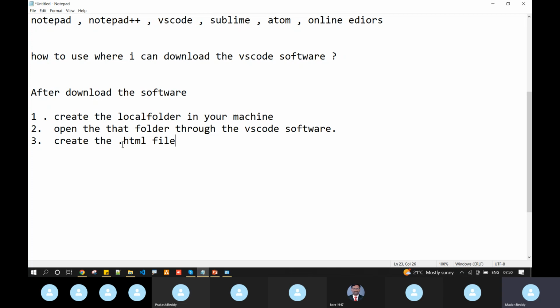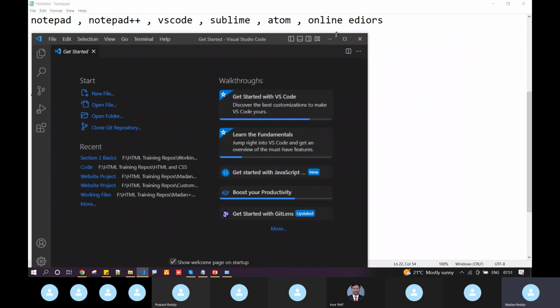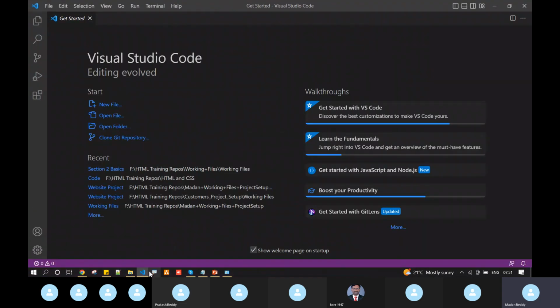Why an HTML file? First of all, let me open that software. Let me open the folder. Open that folder through the VS Code software. So first of all, let me open that. I have just opened the software now. When you download the software, just click on VS Code. It will open the software like this.